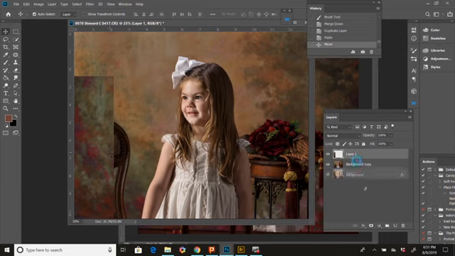I'm going to make, once again, a layer mask. I'm going to use my brush. And remember, this time we're going to have a black brush in order to, even though this is black, what we're painting is white. So I still have to have a black brush.